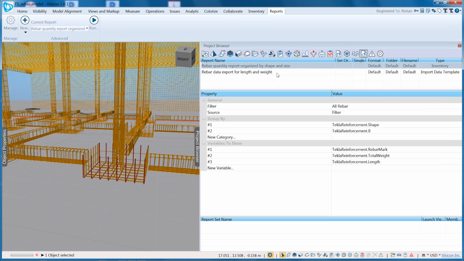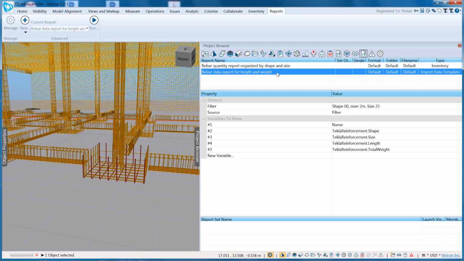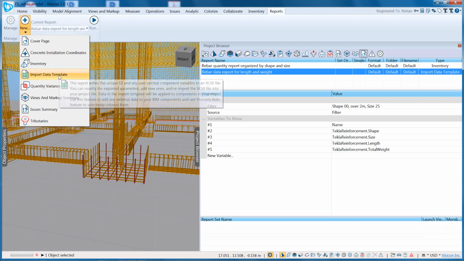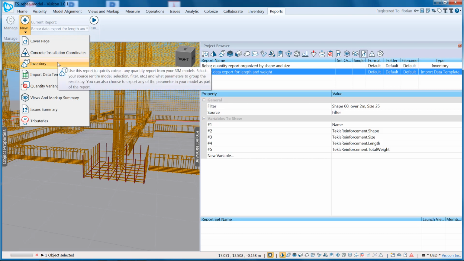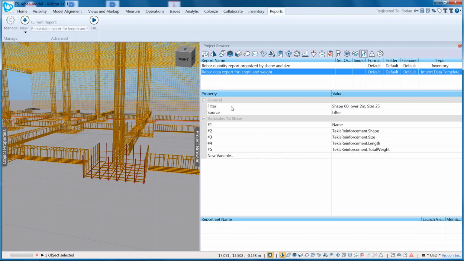The next report we're going to look at is to extract more detailed information on the rebar. This time we're just going to do a data export report. That's this right here, this import data template. The previous one we ran was the inventory report. So this report says what's the filter. This time we're going to be more specific. We're going to apply the filter that says we want those that are shape 0 over 2 meters of size T25. For each of those bars, we want to export the name, the shape, size, length, total weight.